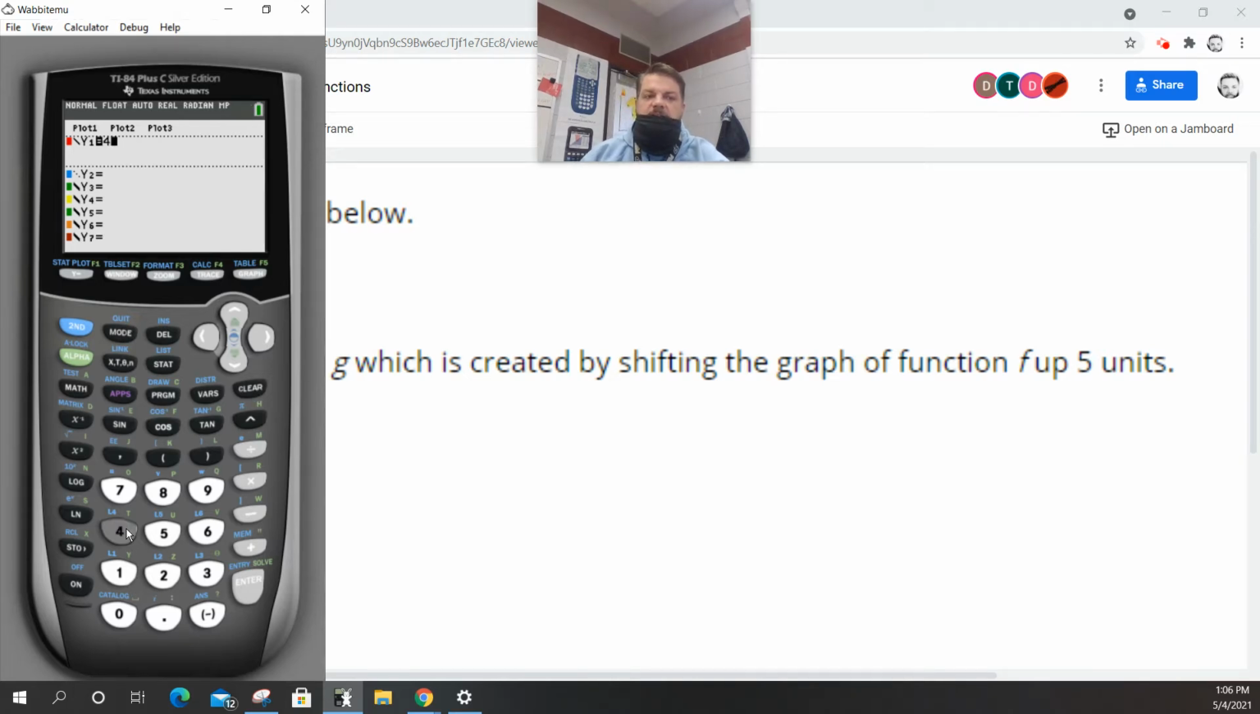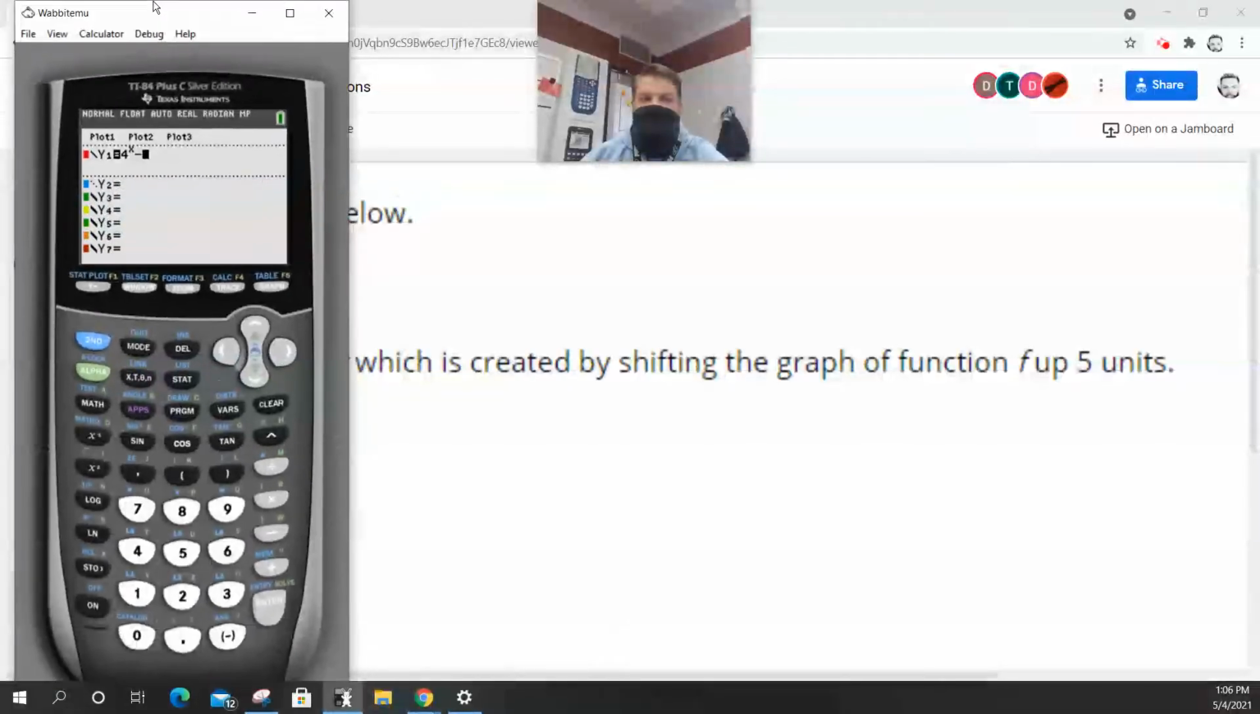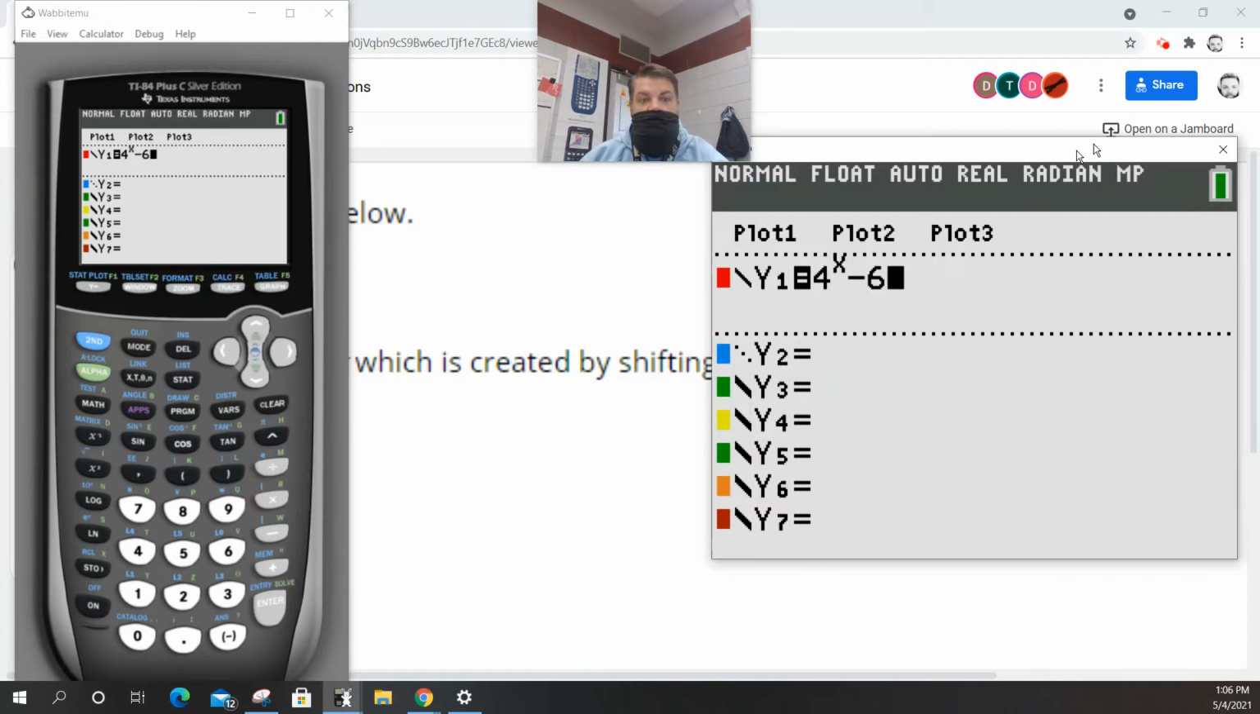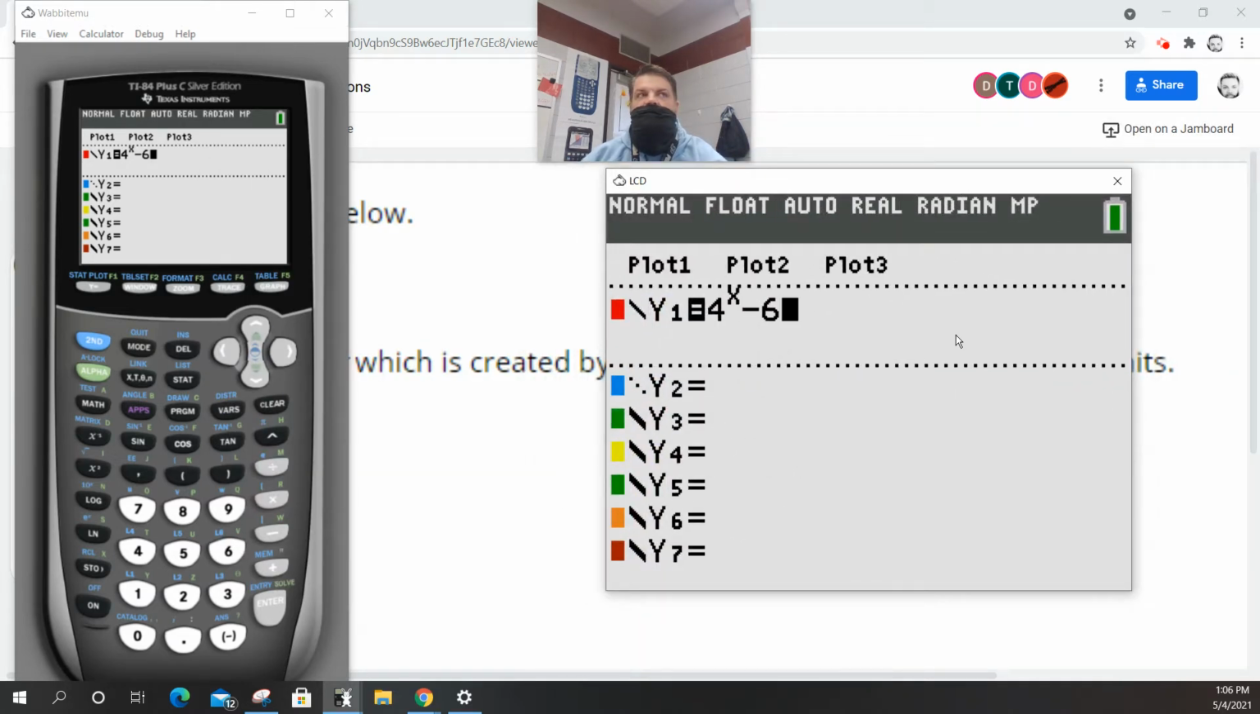And I'm going to enter in 4, hit the caret symbol right here, to the x, hit the right arrow to get out of there, and then put minus 6. For those of you in the back of the room, if you can't see what I'm doing, this is what it looks like. Do me a favor, hold your calculators up so I can see that you have what I have. All right, cool.